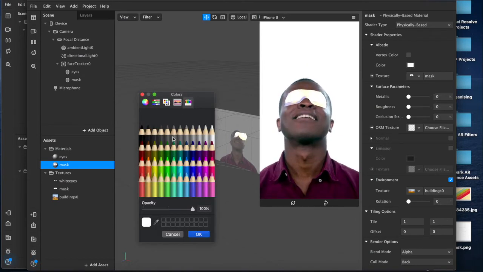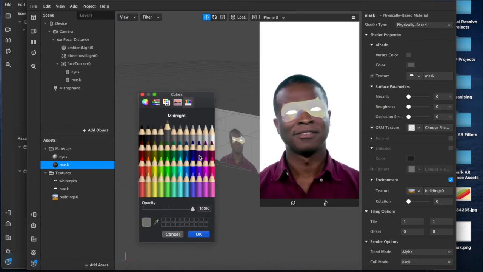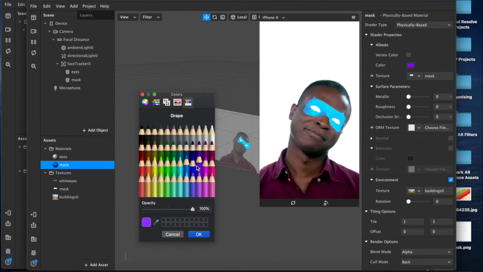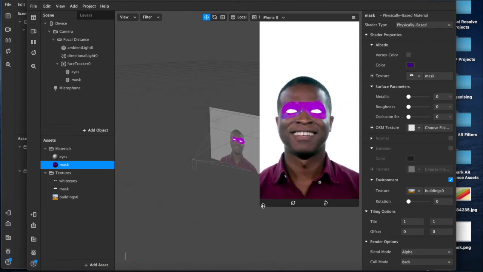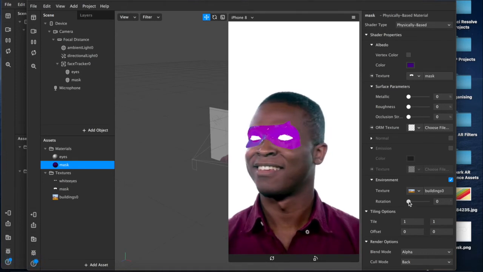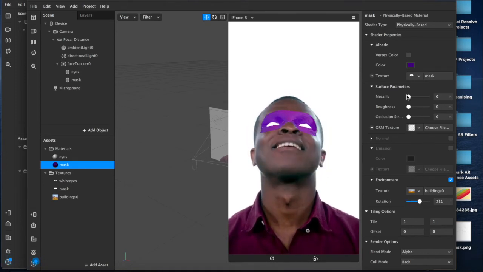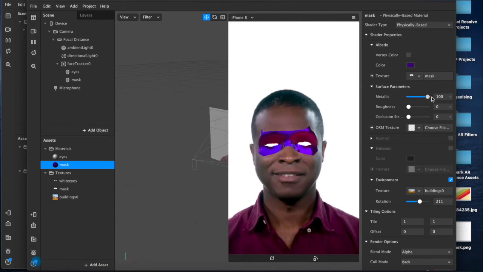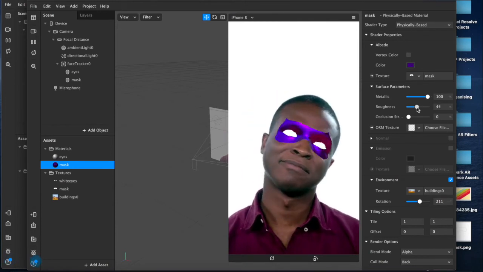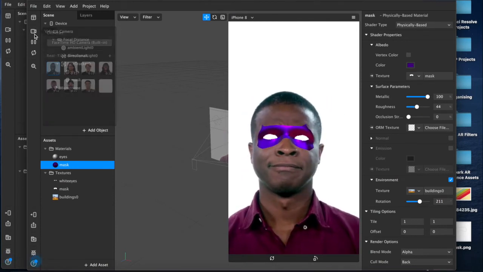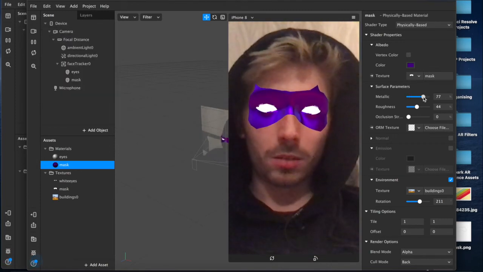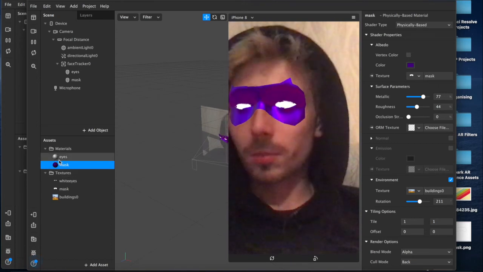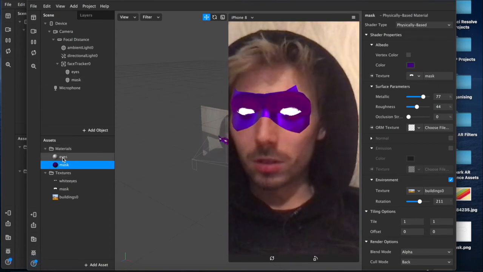You also want to change your color. I'm going to go with this time. Ooh, nice purple. And yeah, that's pretty much it. You can adjust the rotation. If you want different types of lighting, you can either make it super metallic or kind of matte. And then you can switch over here and check it out on your face. Obviously, there are going to be some slight adjustments needed, but for the most part, it is pretty solid.